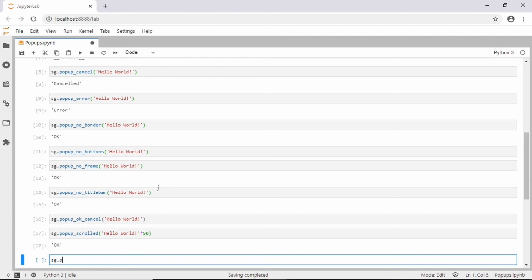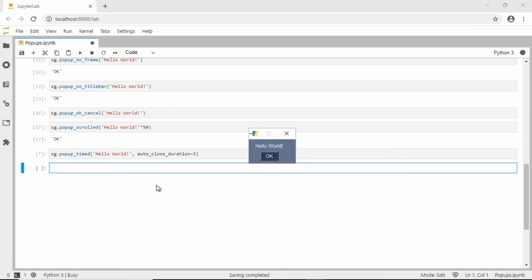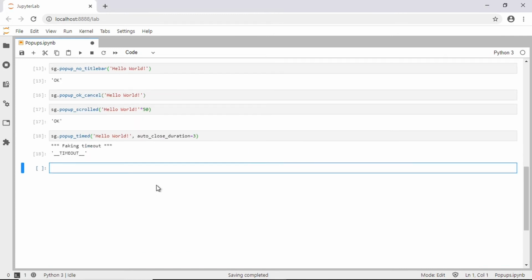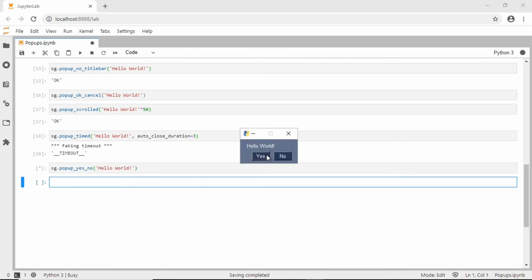There is also popup timed. It will take the message and an auto close duration. I'll give it 3 seconds. After 3 seconds, it will close the window. And the last one that we will see is popup yes no, which will display yes and no.